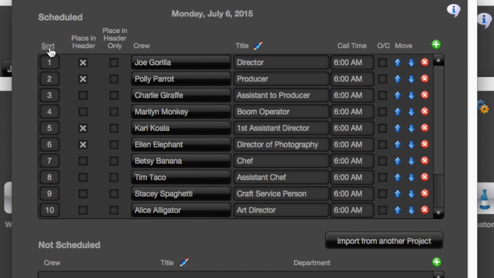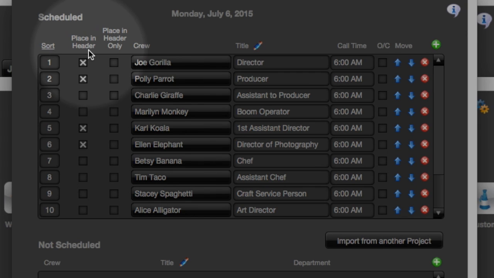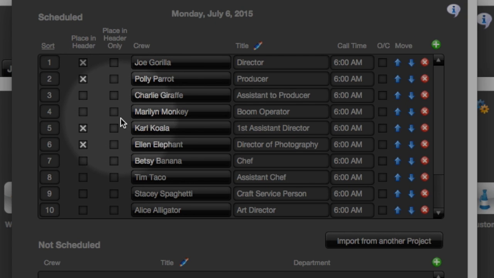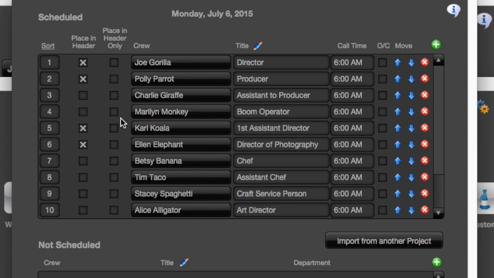The Place in Header column indicates which crew members, if any, will print in the header of a call sheet in addition to the body of the call sheet. Depending on the call sheet template you use, 4 or 5 crew members can be placed in the header of a call sheet. This Place in Header Only checkbox will print that crew member in the header of the call sheet, but not in the body of the call sheet.